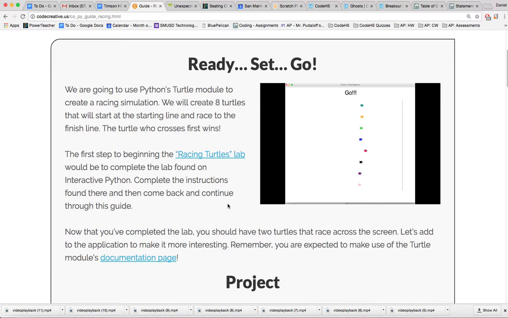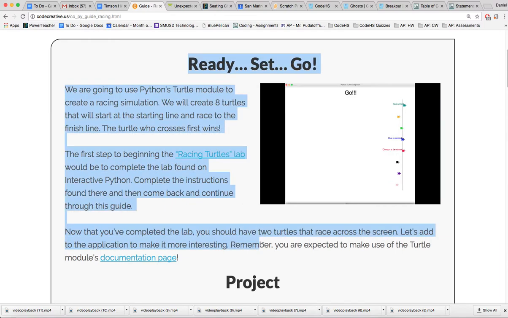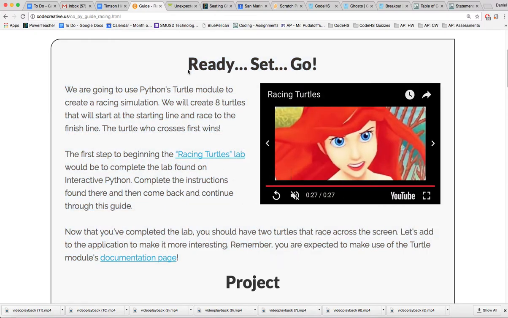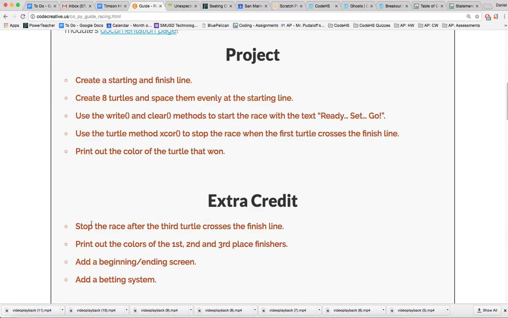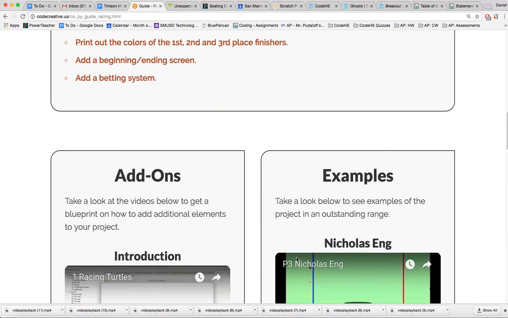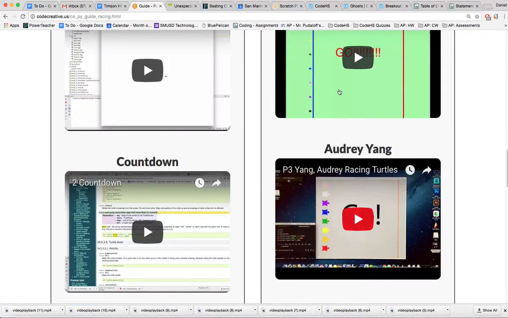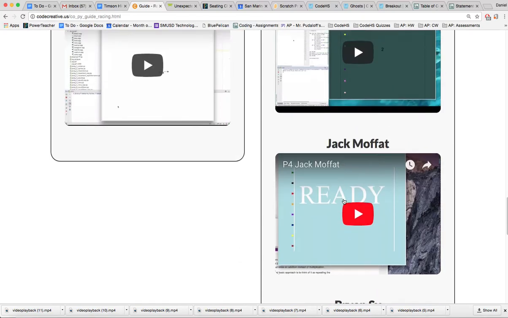The extension exercise here, all the projects have an extension exercise for those who are motivated and able to put that together. The extension here would be to stop the race after the third turtle crosses the finish line, print out the colors of all the finishers, have a beginning and ending screen, and add a betting system. Right? So you can come onto my site and maybe look at a couple of these examples that I posted.